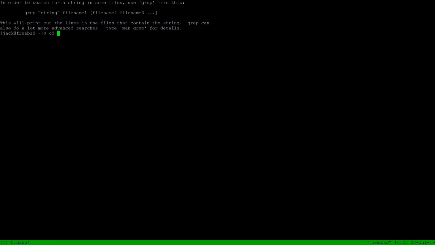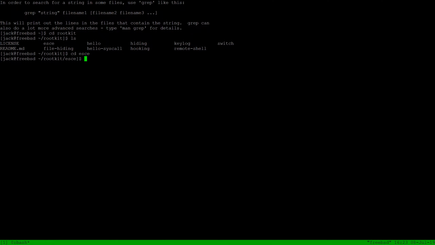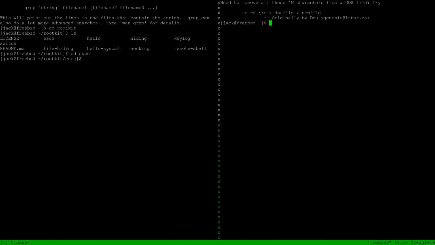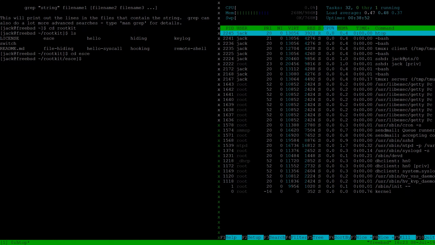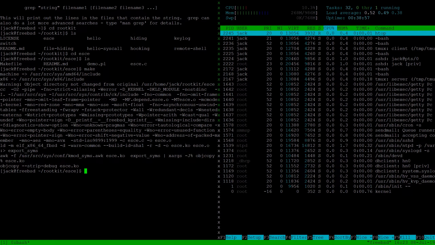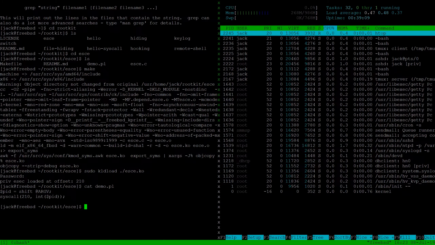So the first thing I'll show you is going to be an example of this rootkit escalation, and it's pretty neat if we open this up with htop on the left while we do this. So if I make this rootkit and then load it into the kernel like we usually do, I can then use this Perl script to change the owner of any process on the system. So we can see here at the moment 2241's currently owned by me.